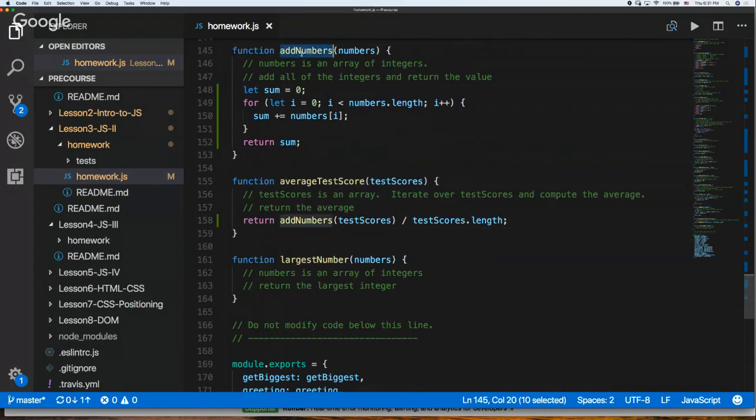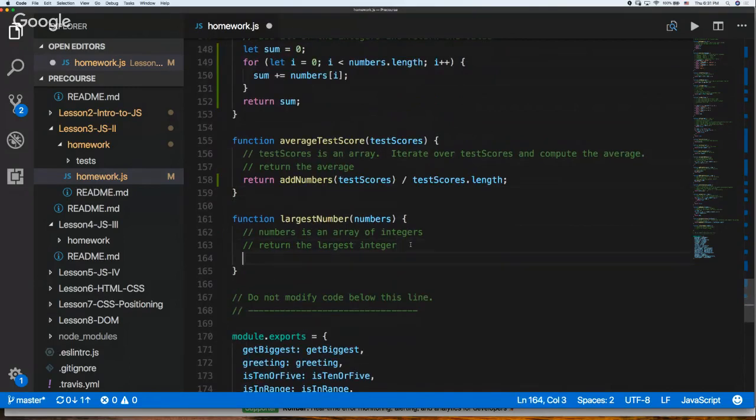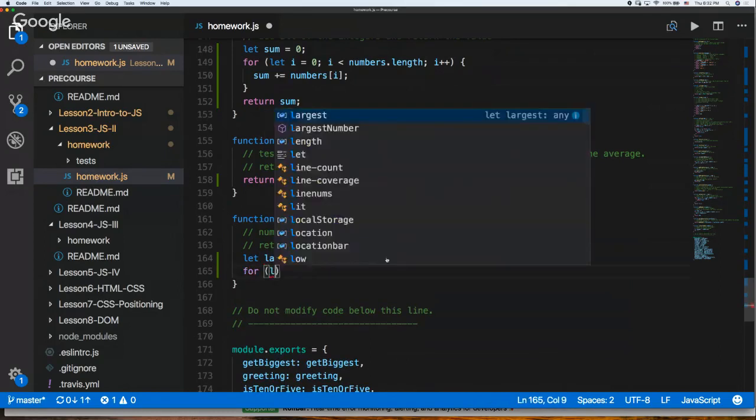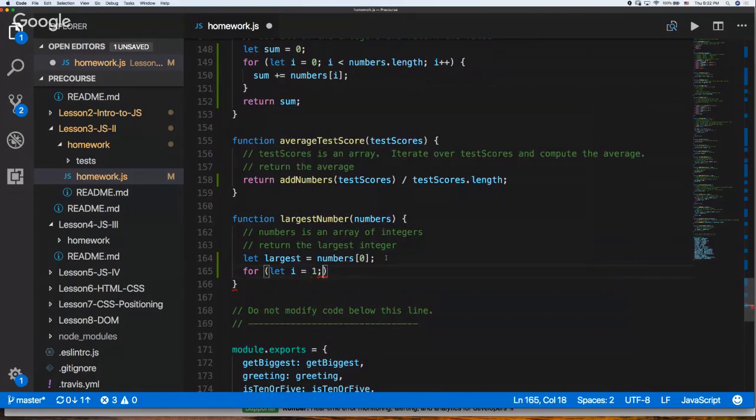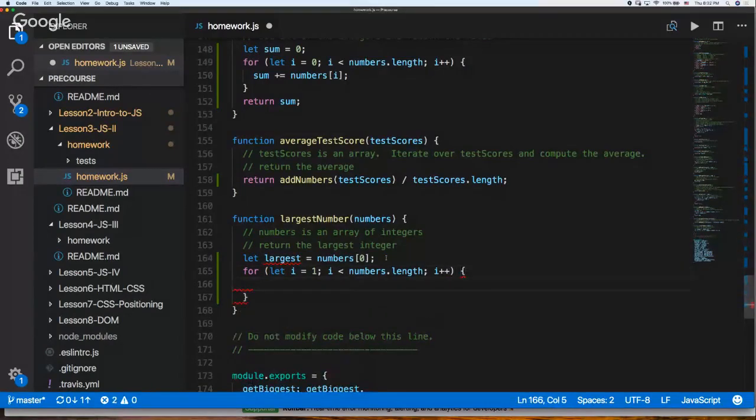So this is me just using the function that we just wrote. As long as that works, then it will work. All right, largest number. Numbers is an array of integers. Return the largest integer. I need to pick up my pace a little bit, but this is good stuff to review. So we'll say let largest is equal to numbers at index 0. So the first item from the array is going to be the current largest number, and then set i equal to 1 this time, i less than numbers.length, i++.